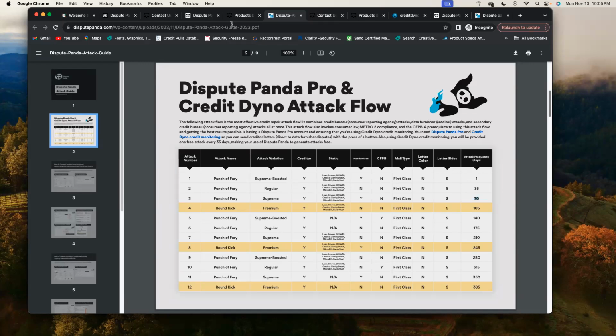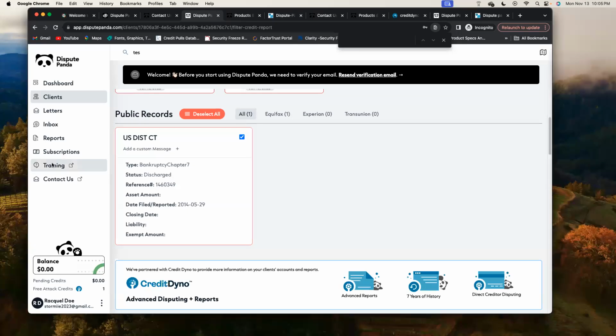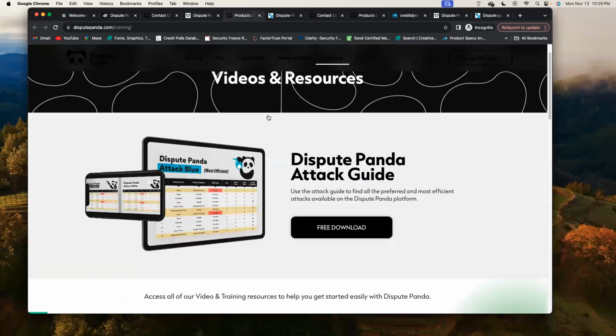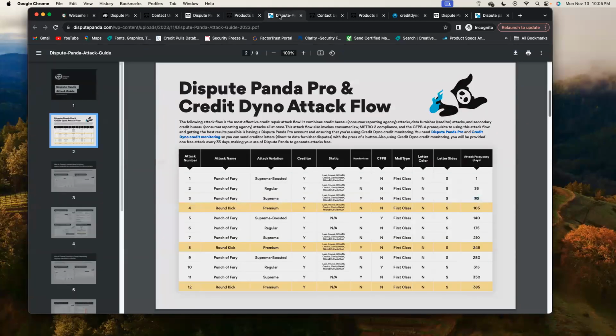To get a copy of this flow, you would go to the training tab. At the very top of the training tab, it will say free download, and it will download this new attack flow for you.